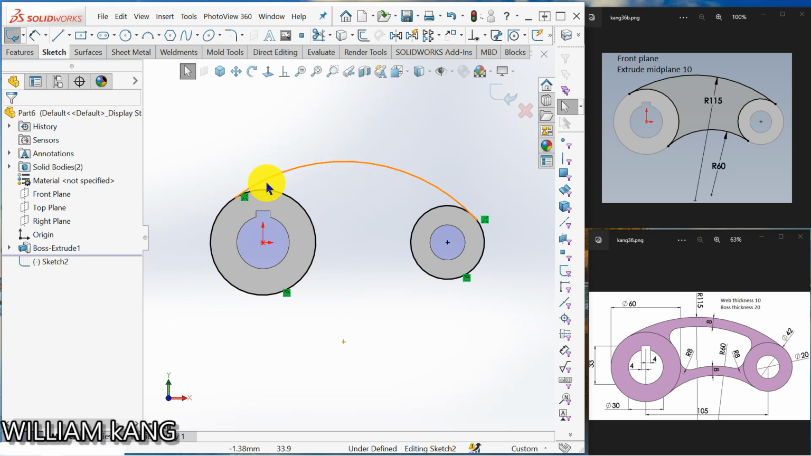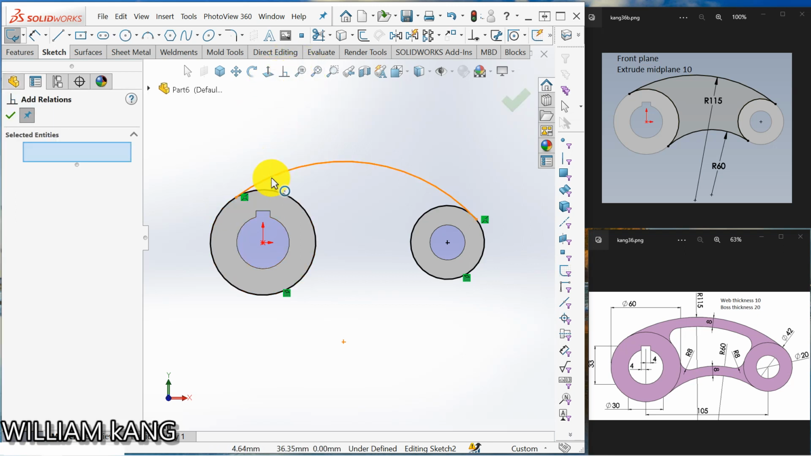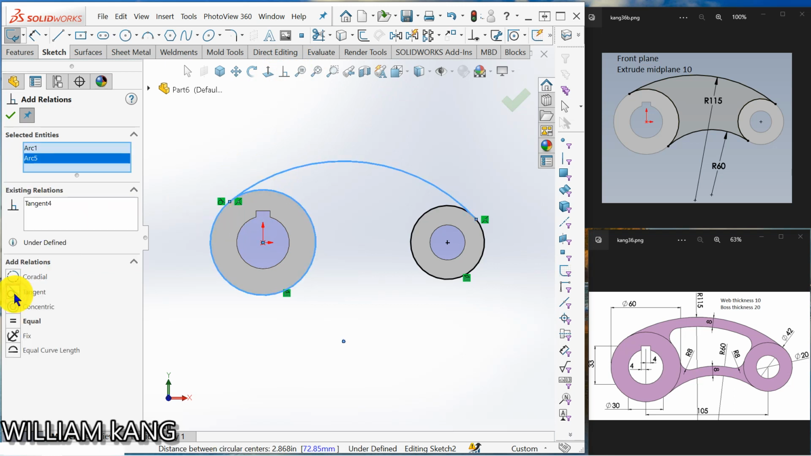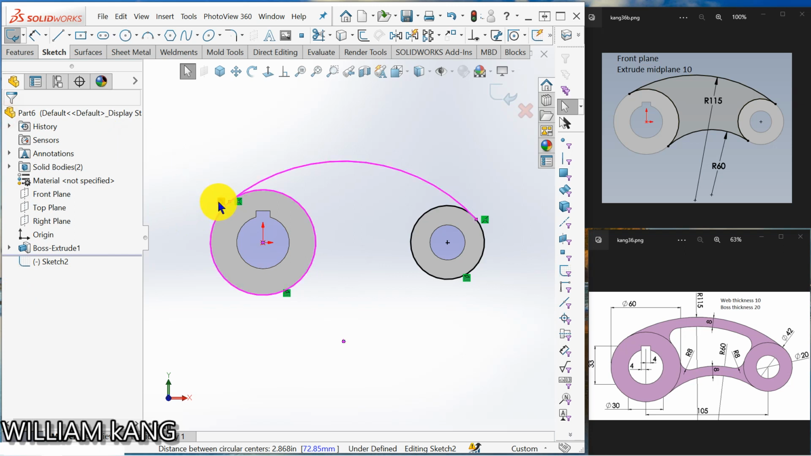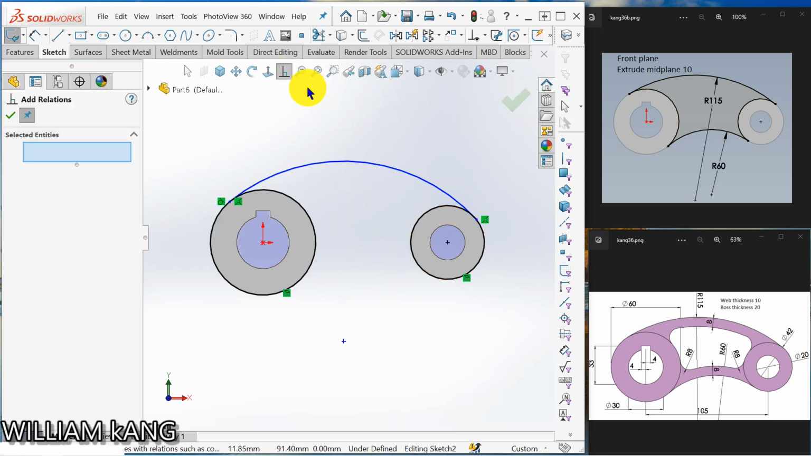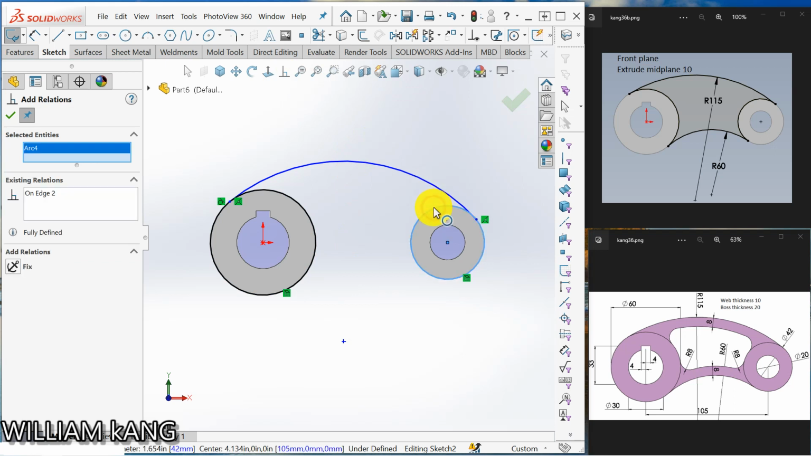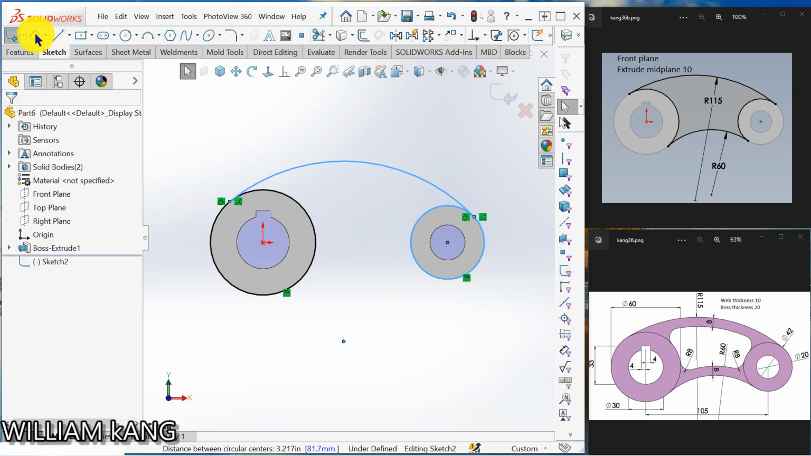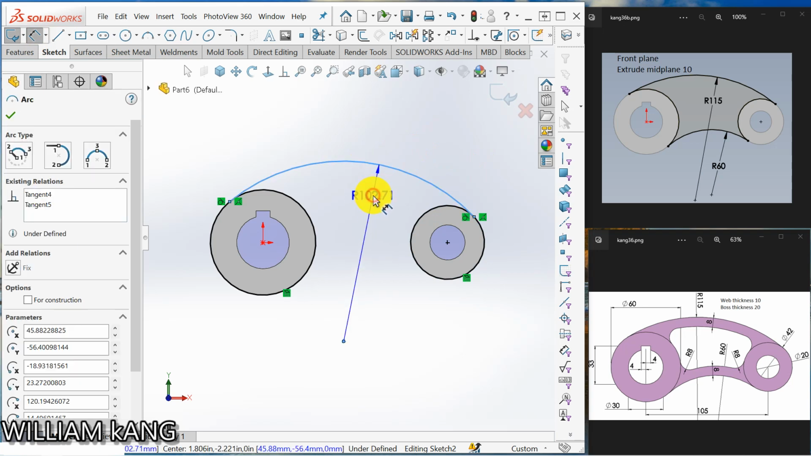So I must make this arc tangent to the circle. A relation, select this arc, say tangent. So now the tangent is tangent. So now same thing, select this circle, this arc, make it tangent. And let me dimension this arc as 115.